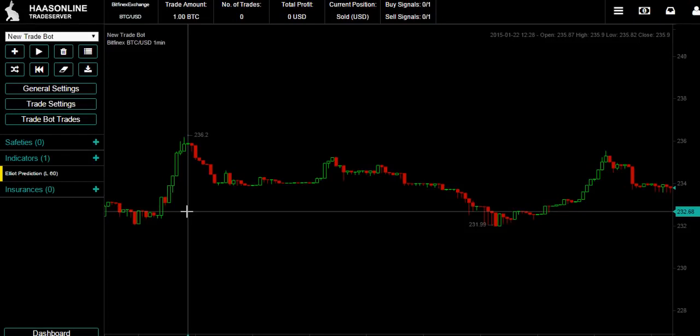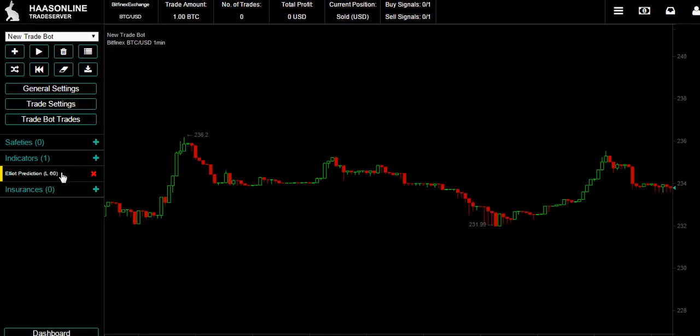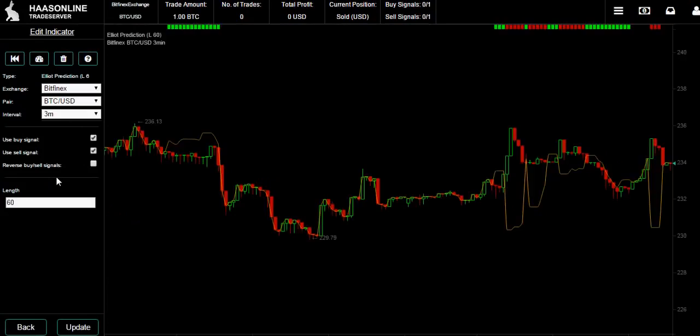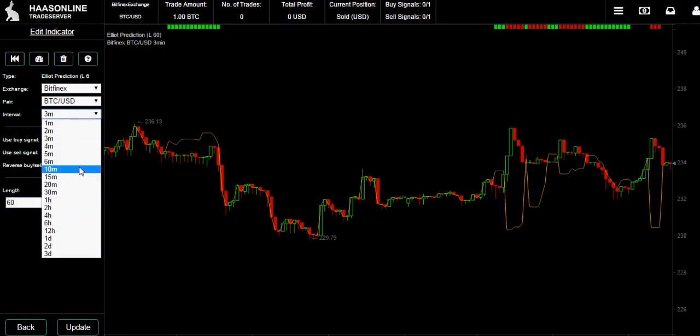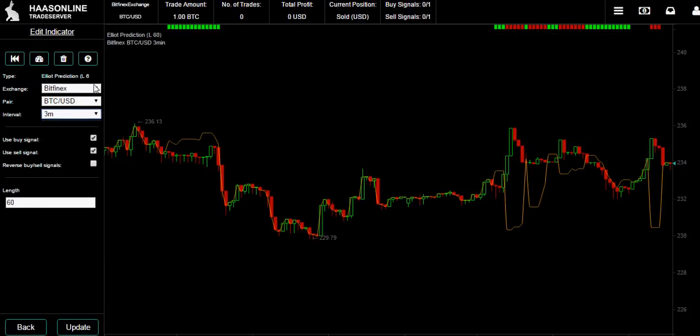Okay, good. So here I've got the Elliott indicator. Okay, I double click that, and now I can edit the values in the indicator. So you can have the time interval updated, for example here. You can only use a buy signal, only use a sell signal. You could reverse it, and you can change the length of the Elliott wave, depending. Here are the different time choices. Of course, you can also decide what exchange you're getting the signal from.